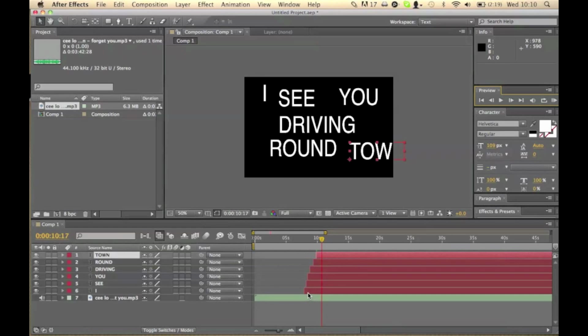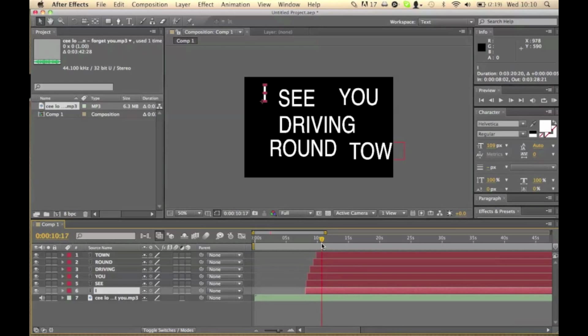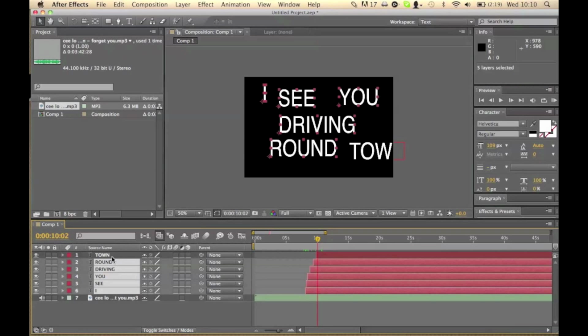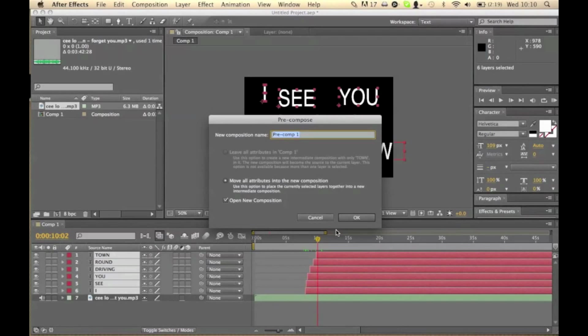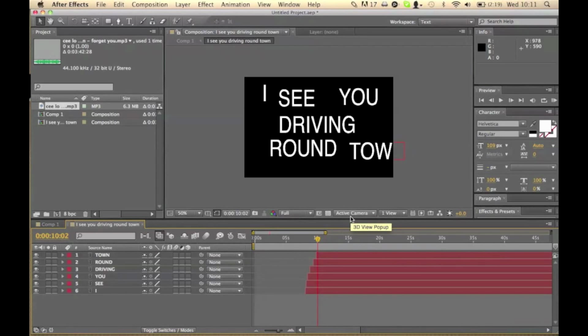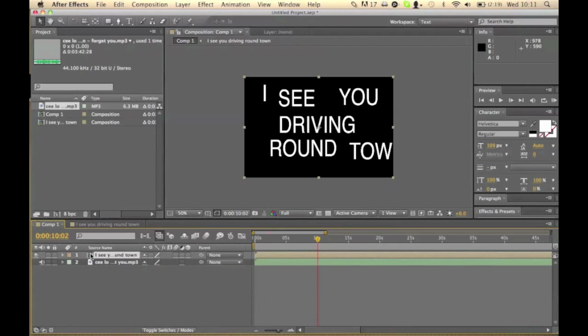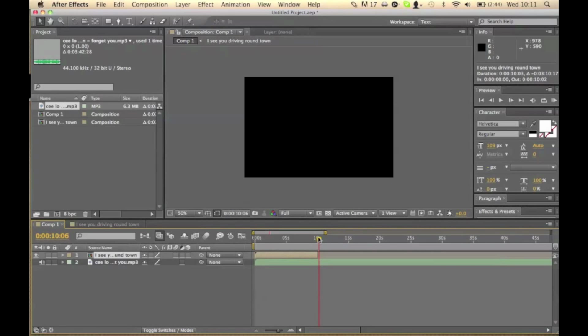The I came in a little early, so we're just going to move that across. Once we've done that, we're going to pre-compose it and then do our next scene. We pre-compose it so we can edit it later. To pre-compose, highlight all your layers, go to Layer and Pre-compose. That's put it in a little group there so we can edit it later. I'm going to crop this down to where it needs to be, which is there. And now we can do the next sentence.